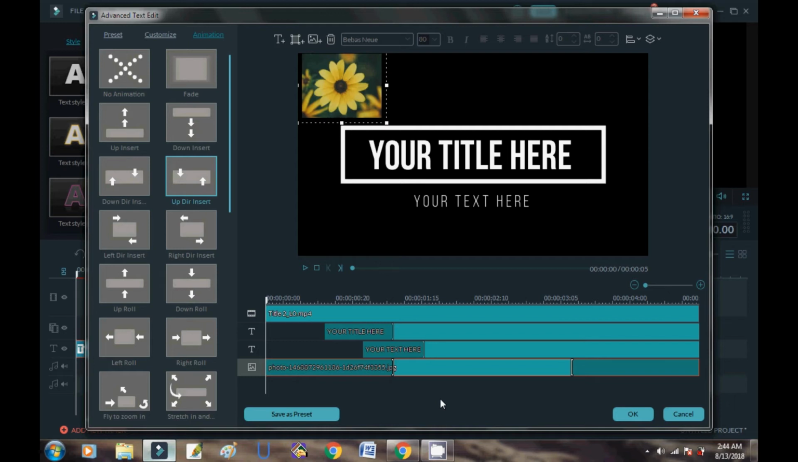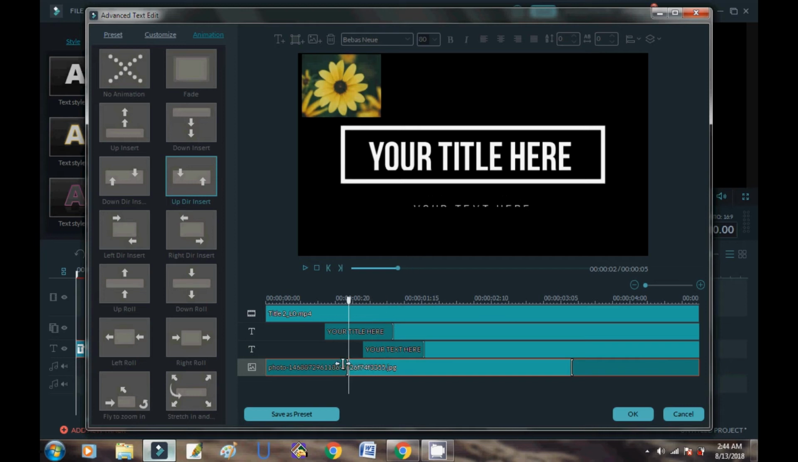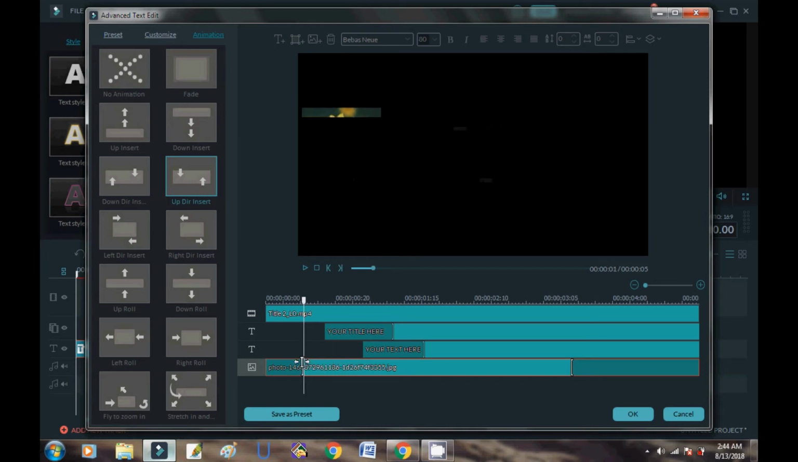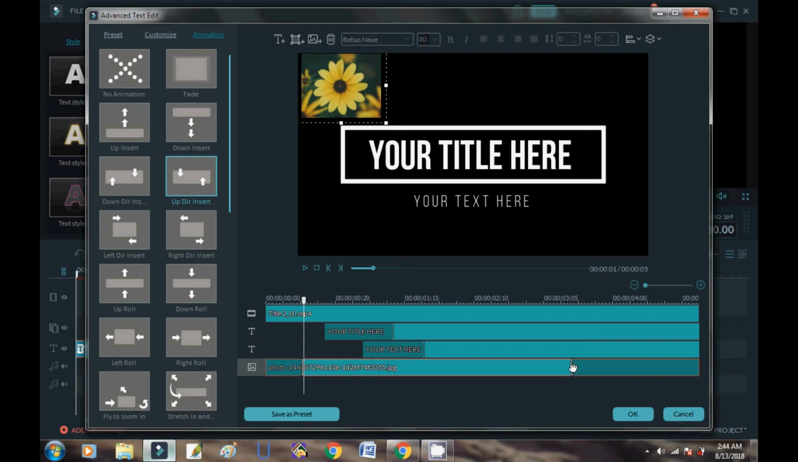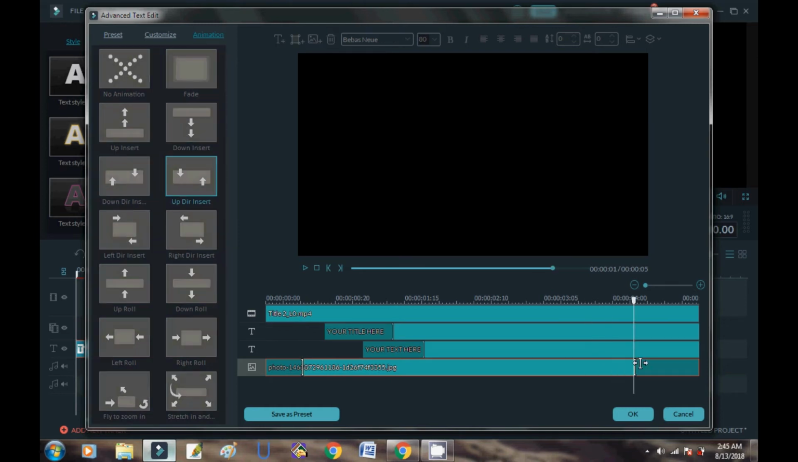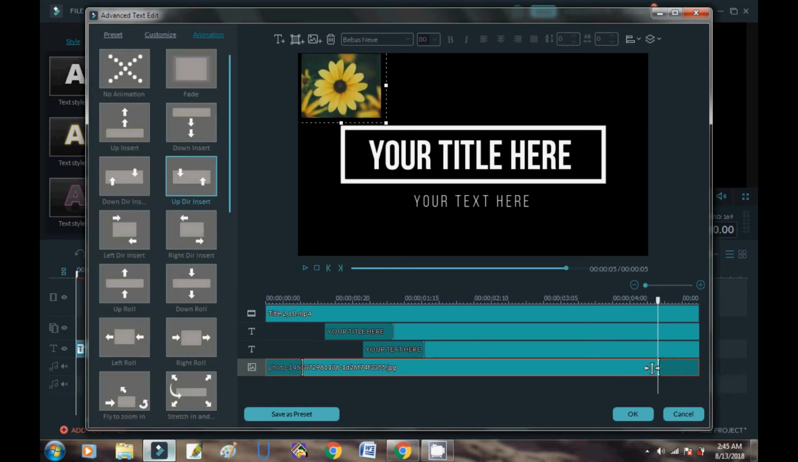You can also customize the animation duration. Just select your animation layer, which layer you want to edit. Suppose you want to edit the picture layer, so just select the starting section, just reduce this one, and also this one. This is the ending section. That means when your animation will be closed.